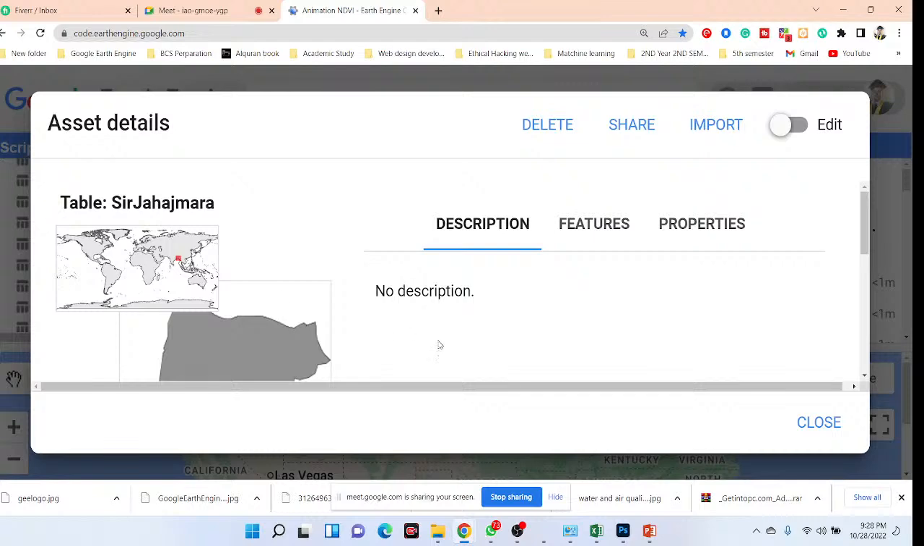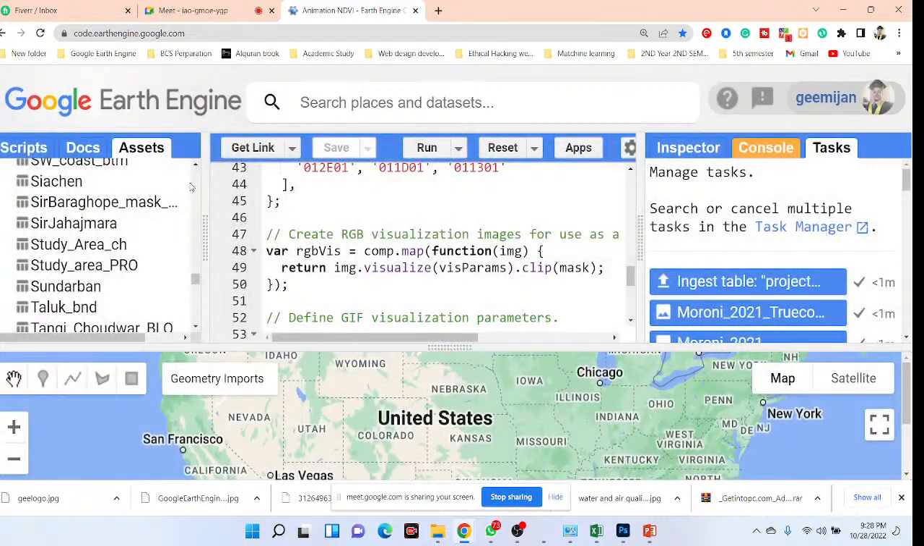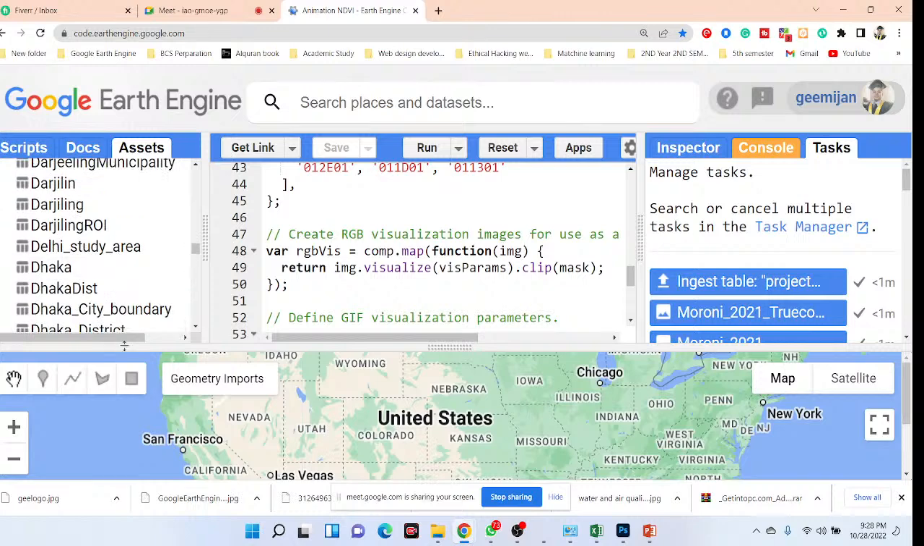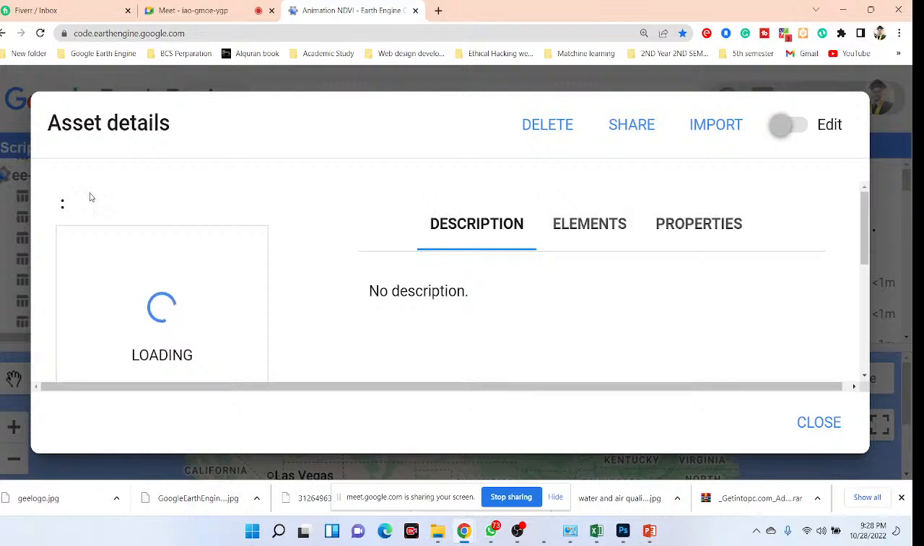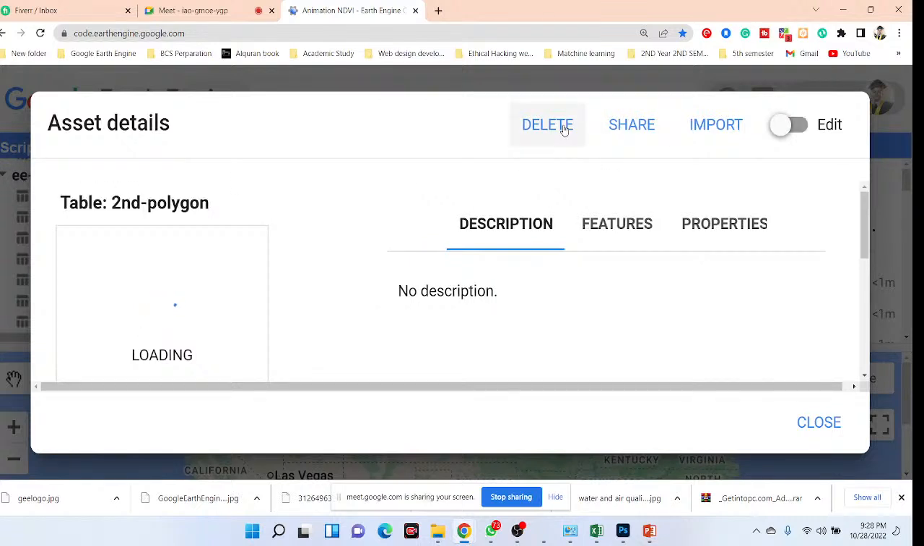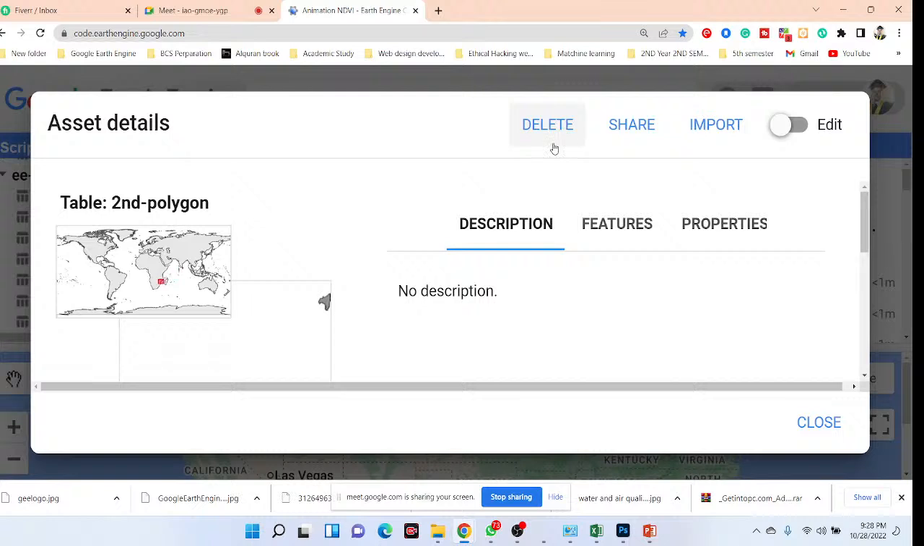So it manages your assets, and you can upload 250 gigabytes freely. After this, you also need to pay some charges to the Earth Engine code editor. But suppose at this time I don't need this asset. I simply click here and I simply delete this. Suppose I simply click delete, then it will be deleted, and this space is also empty. And in this space I can easily import my another shapefile. So that is not a big issue.